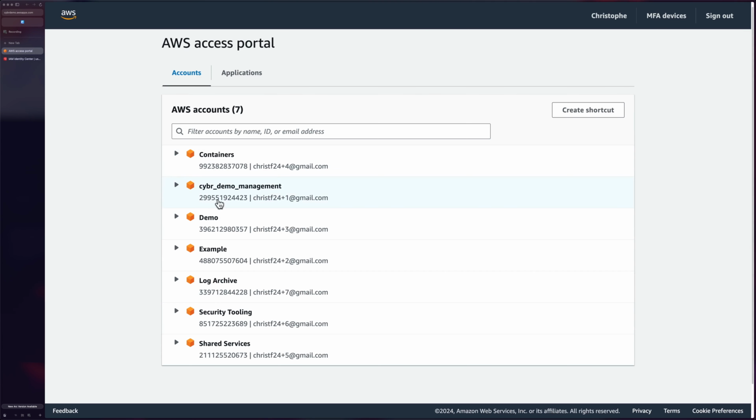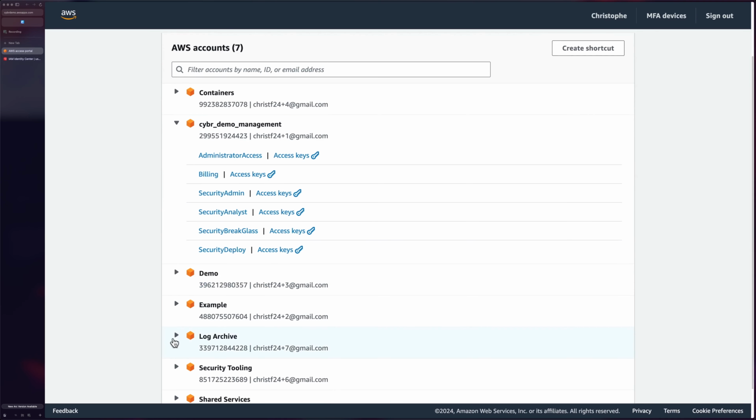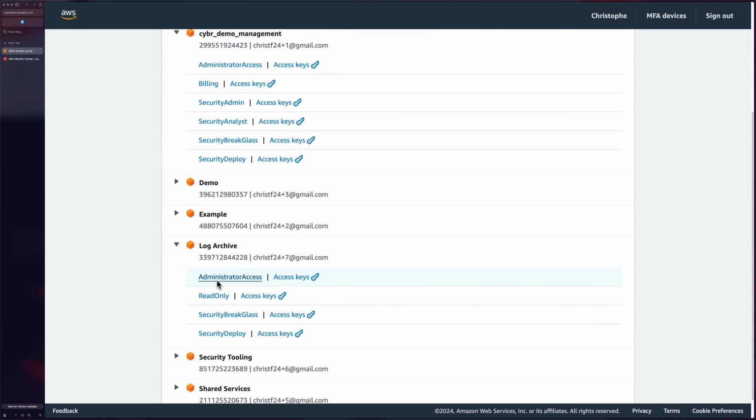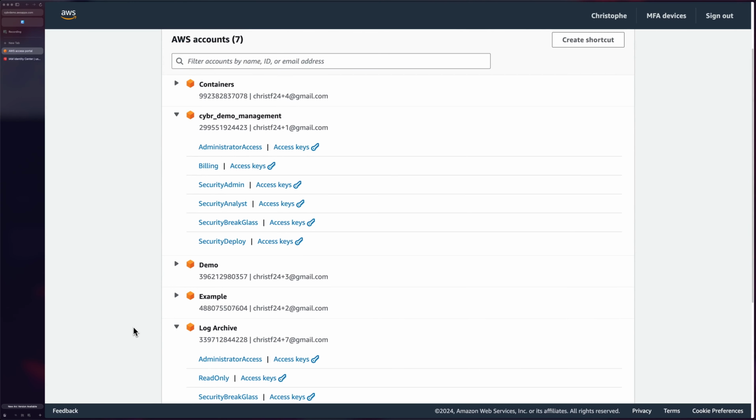You can see the account ID. And then if you expand that, you'll see your permission sets. So if we look at log archive, we should see at least administrator role and read only. We don't really need those for this demo. I just have them in there just in case. But really for this demonstration, we only need read only and administrator access in log archive and security tooling, and then also in cyber demo management, which is what I named my management account. Yours will be a slightly different name, of course.